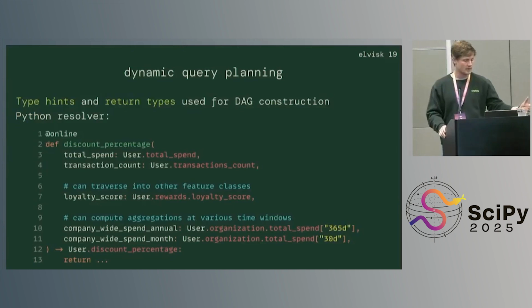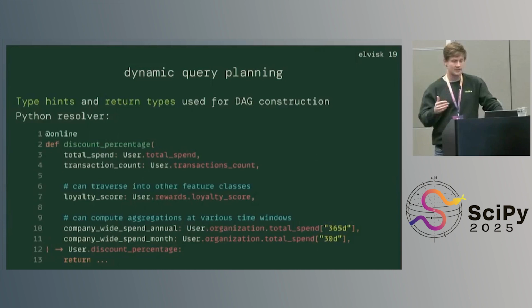So for example, in a marketplace example, if I wanted to compute the discount percentage for a given user, I could take in any of the features from the user or any of the features that could be reached through a relationship. So for example, I might take in the user's total spend, their transaction count, their loyalty score through their rewards data, and pull that in as variables. And then inside the body of this Python function, I could write any plain logic that I wanted to. And we can use this anytime we need to compute the discount percentage.